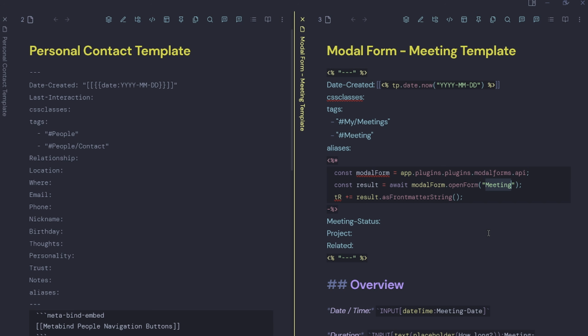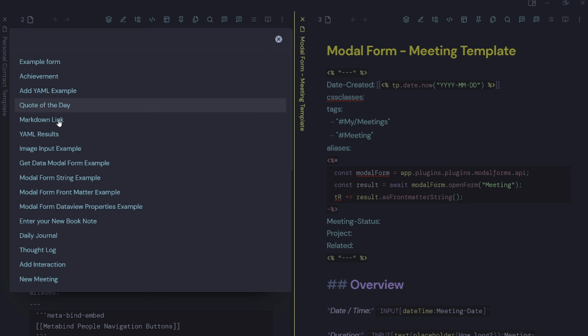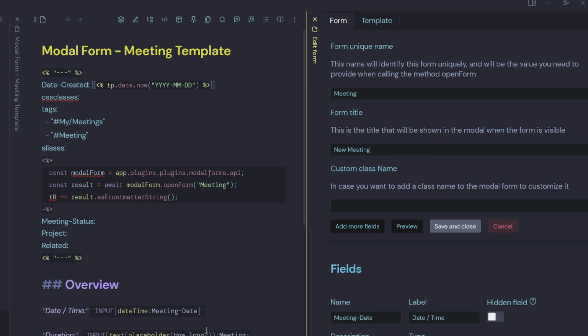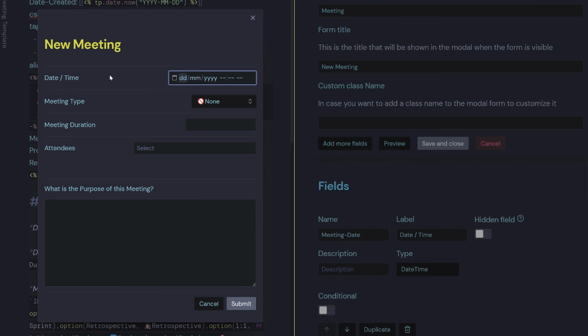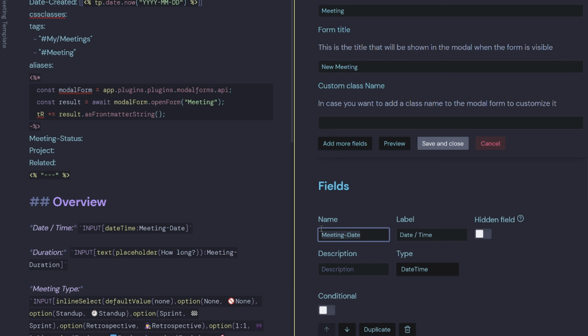So if I Control P and type in modal, and then I'm going to select edit form, and I'm going to select new meeting, that will open my meeting modal form, which binds to the meeting syntax here. And then if we preview this, we can see this is what the new meeting modal form looks like. So it's capturing the date, time, the meeting type, the meeting duration, attendees, and what was the purpose of the meeting. And we can see that all of these bind to the YAML properties under name.